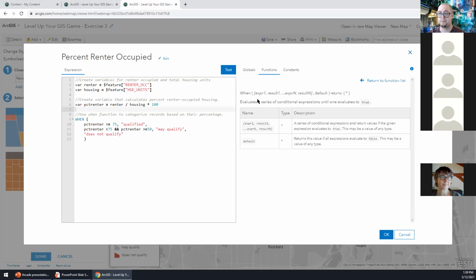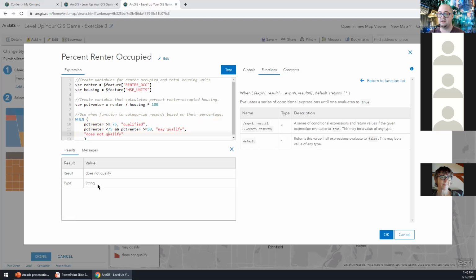So in this case, like I mentioned, if the percent is 75% or greater, you automatically qualify. So I want the value to be qualified. If it's between 50 and 75%, you may qualify. And if it's under 50%, I know that can be the default because if the value doesn't match either of these, I know that value is going to be under 50. Then it does not qualify. If I click test, I can see that that's coming through. It's coming through as a string.